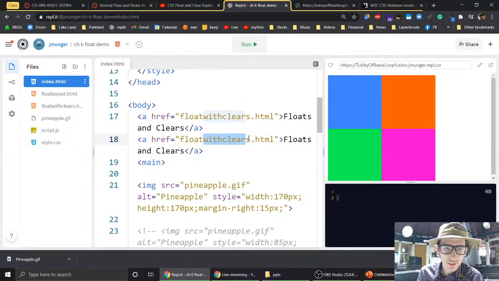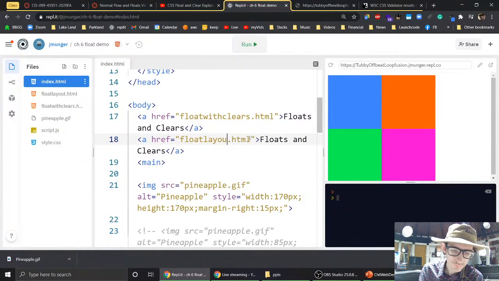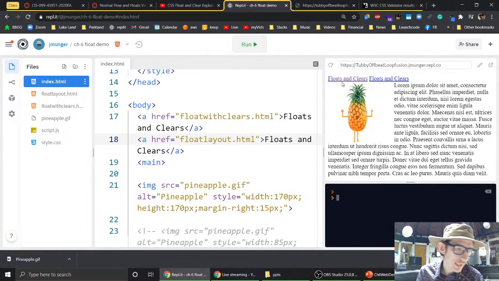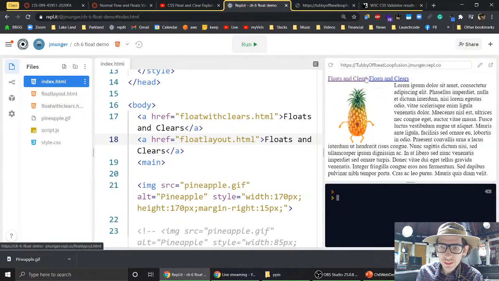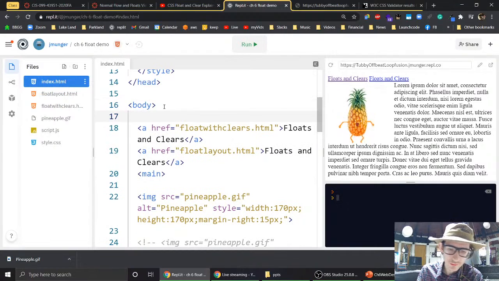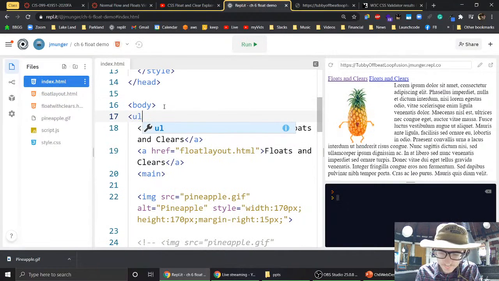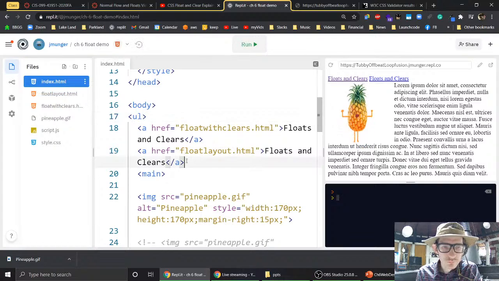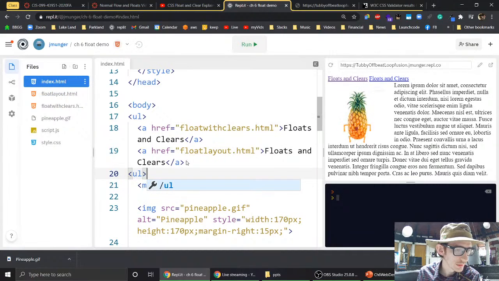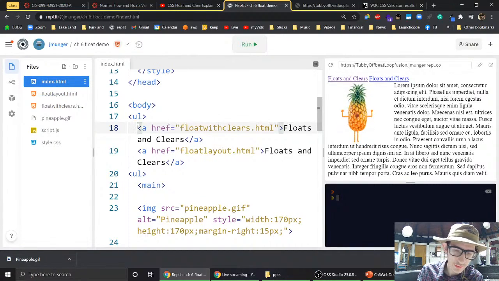And the name of the file is FloatLayout.html. Okay, and anchor elements are inline, so it puts the links like this. Okay, let's use a better structure for that. How about an unordered list? Do you remember how to use an unordered list? And then each of the links will be a list item in the unordered list.